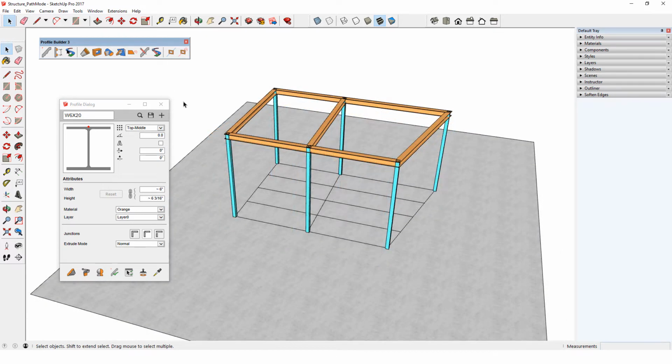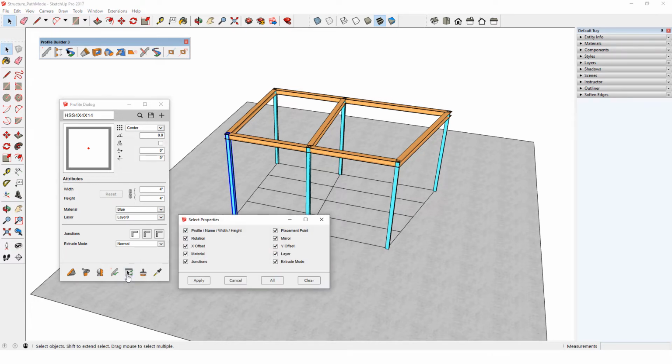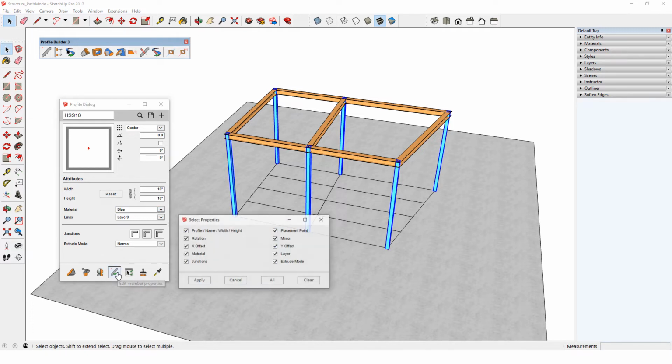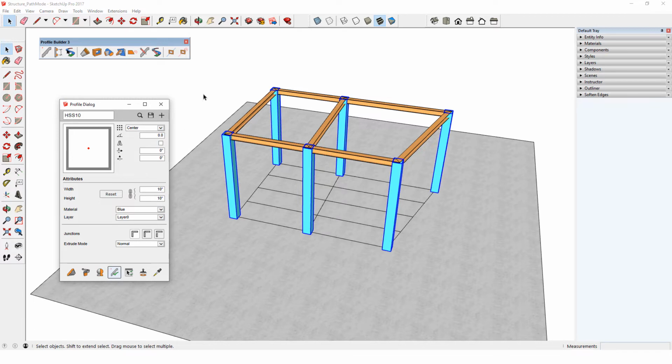Next, I need to beef up the columns to accommodate the beams. I'll use Get Attributes to reload the column profile properties and click Select Member by Attributes. I'll choose All Properties, Apply, and now all columns are selected. I'll change the profile name to HSS10, increase the dimensions to 10 by 10, and click Edit Member Properties. All properties are still selected, so I'll click Apply to update all of the columns.